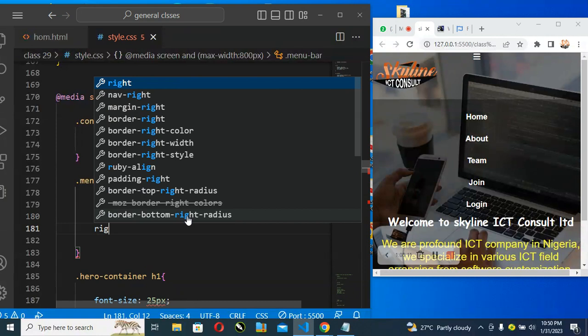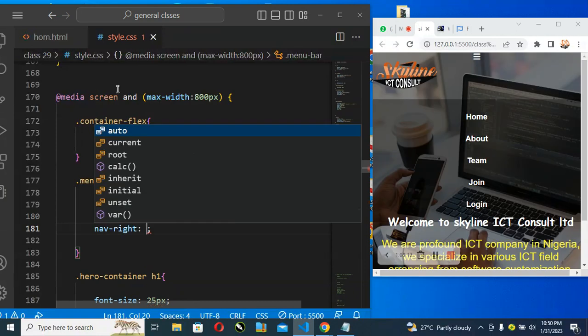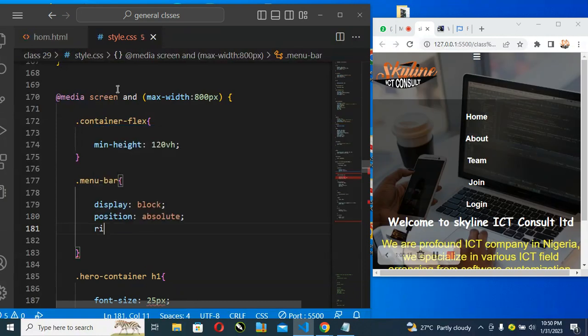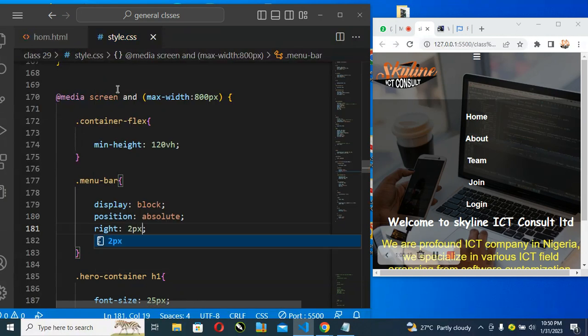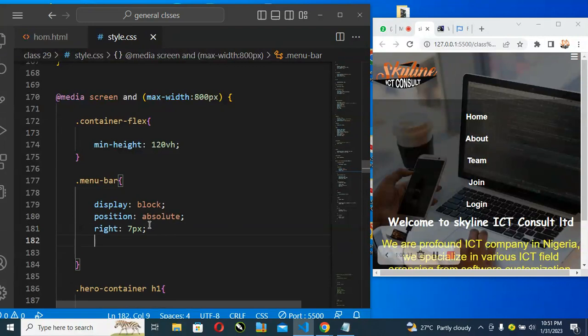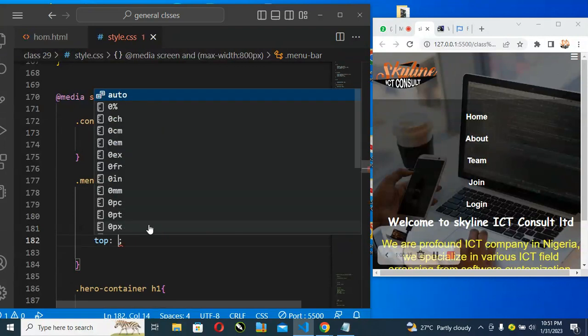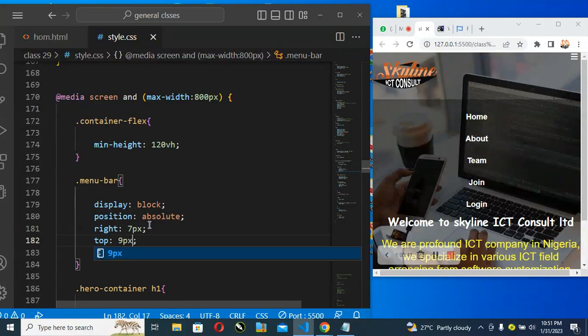So I would like to move it to the right rather. I can say right, let's give it 2 pixels and see. Have you seen it here? So let me give it a big space. Right again, let me give it like 7. Then top also, I want to bring it a little back, top 9 pixels.